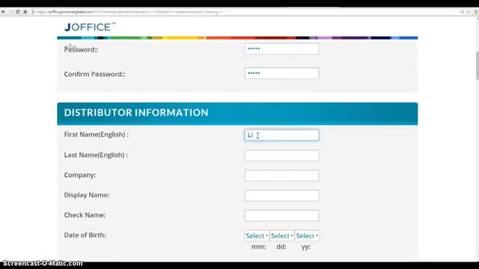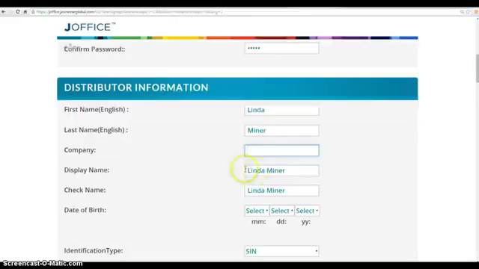Then you're going to put in the contact information. We don't need to include a company name unless you're going to use your corporate name for this, but if you do that, you have to submit documents to Jeunesse. The display name is the name that will appear on your Jeunesse website when you open it up. And I can show you what that looks like in just a second.